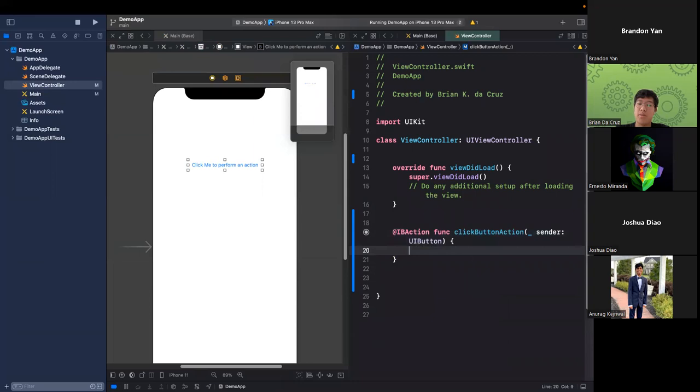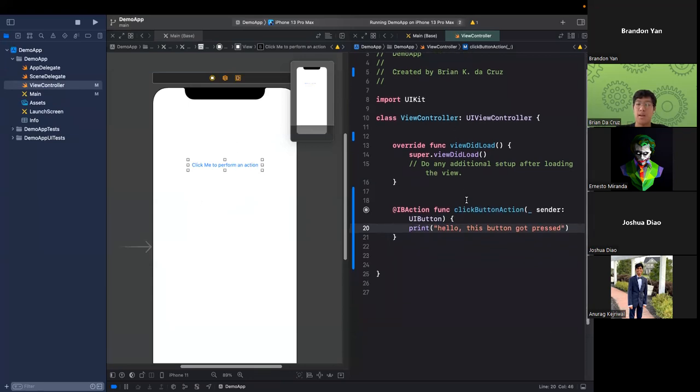Whatever code is written out over here within these curly braces is going to be executed when this button gets clicked by the sender, which is the UI button. So let's say this button did get clicked. I can print something like hello in the console, right? Hello, this button got pressed. So we're creating interaction between the design of the application as well as the code that's being written.